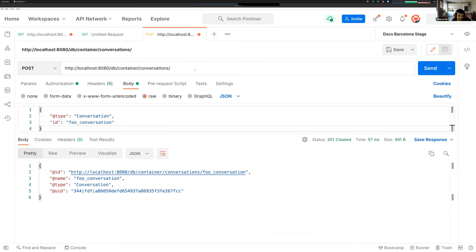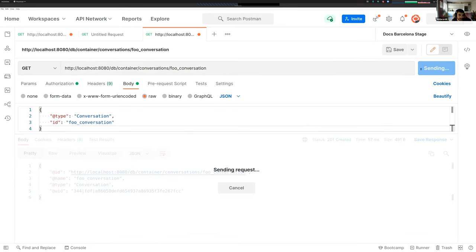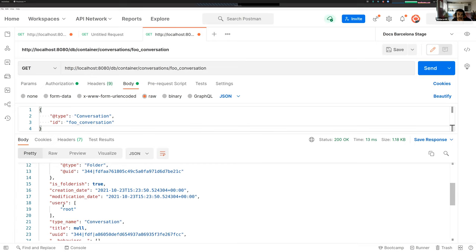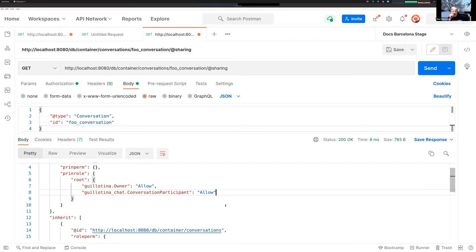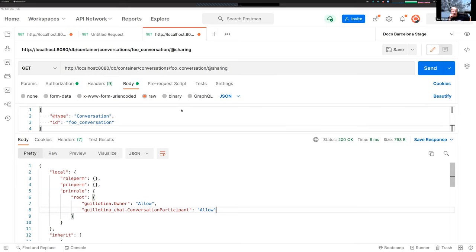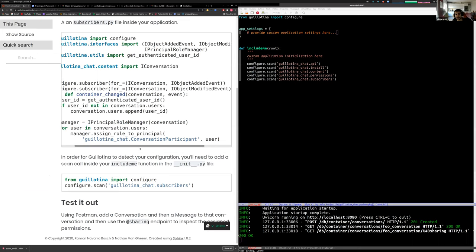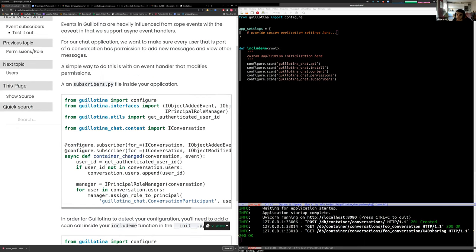And now if you get to the full conversation and you do a get, you will see here that the users contain root, because the subscriber has triggered and has added that for us. And if we check the sharing, the permissions that we have here, you can see that the root now has the role Guillotina chat conversation participant. So that's subscribers. That's a really powerful tool, and that's something that we use in our projects a lot. They are really necessary.